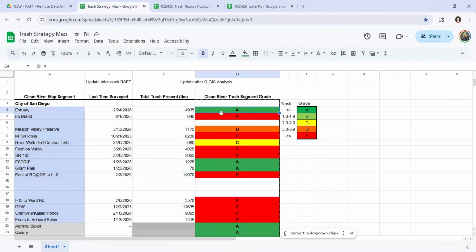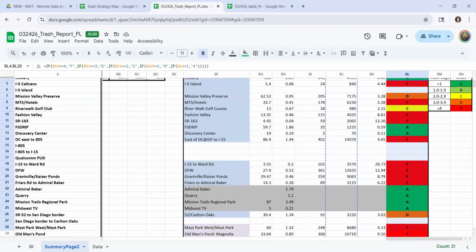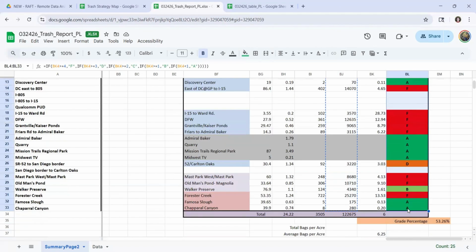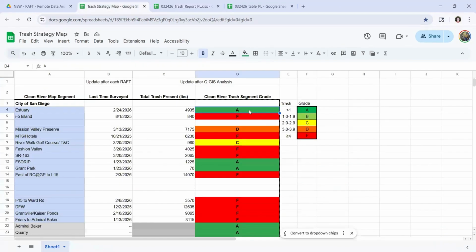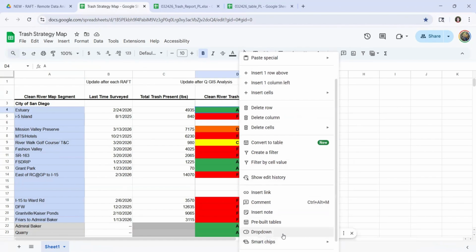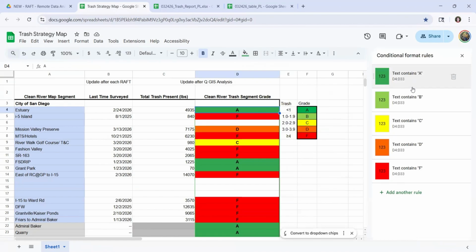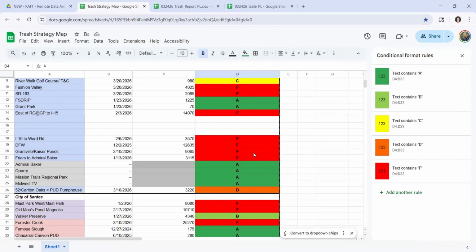And then we'll do the same for the Clean River trash segment grade. And these cells have a built-in conditional formatting so that the color will change based on the grade. So everything should update, but it's always helpful to give it a check, make sure we're not missing anything.